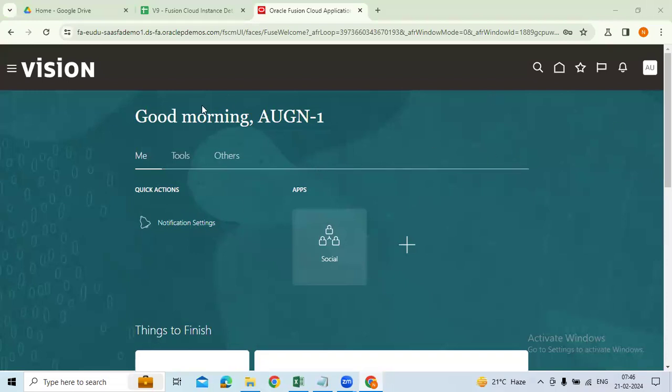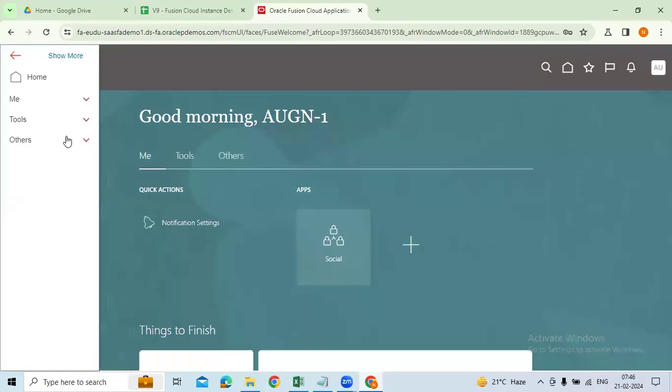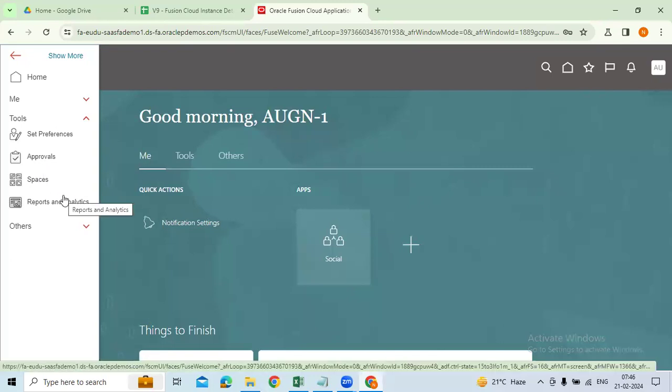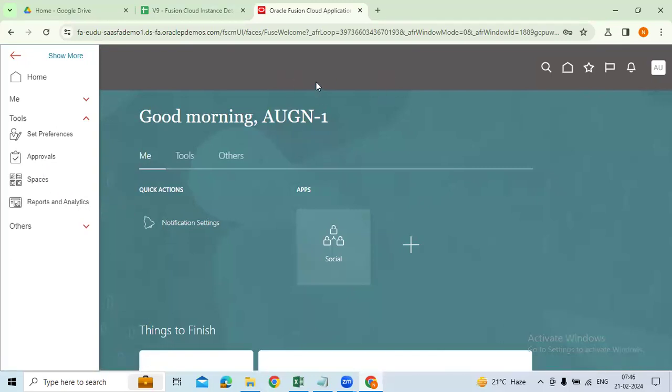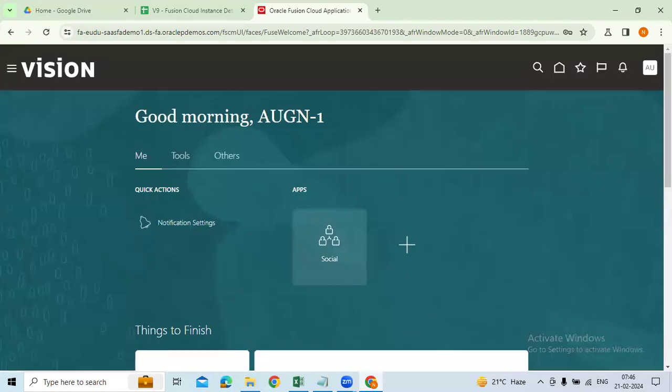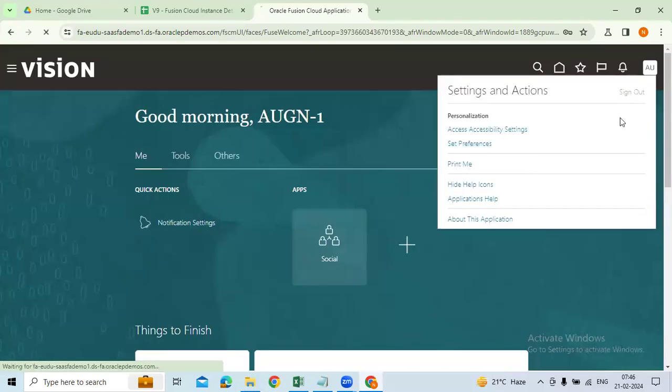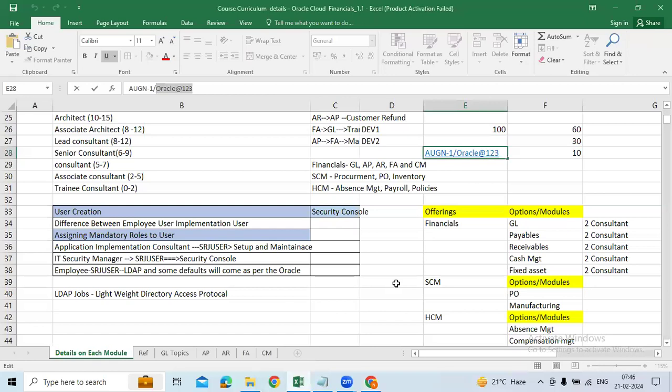So here you can see that, right? Now if I want to assign any roles, I need to have access to the security console. Unless I have the security console, I cannot search the user and I cannot add any roles. Correct? So what I need to do again is sign out. After assigning the role, we are going to see that again.